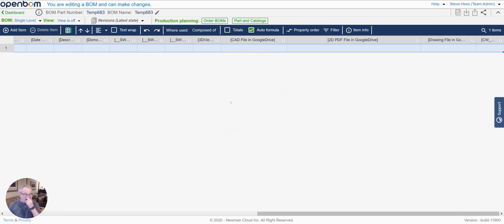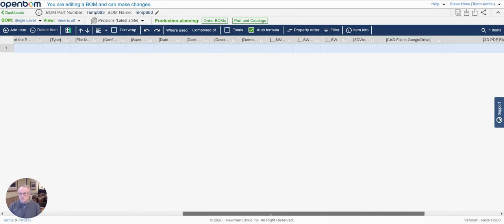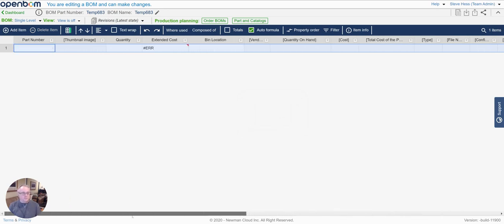Okay, so now I've got a template that's ready to go. It's got the things in it that I'm going to need for my company when we build our wireless routers. I'm ready to save this BOM as a template.